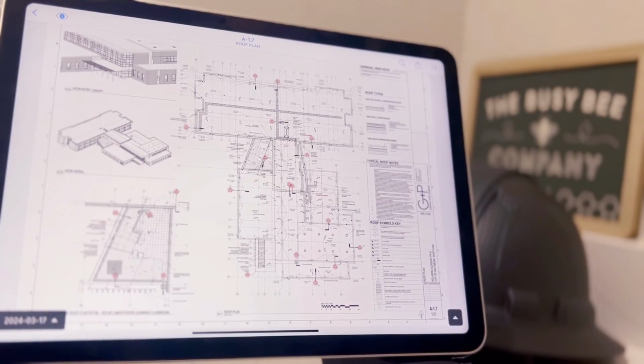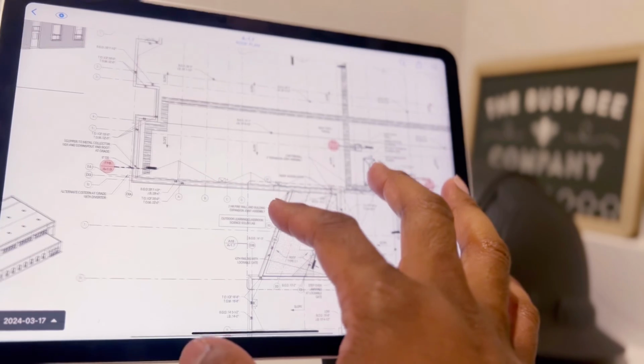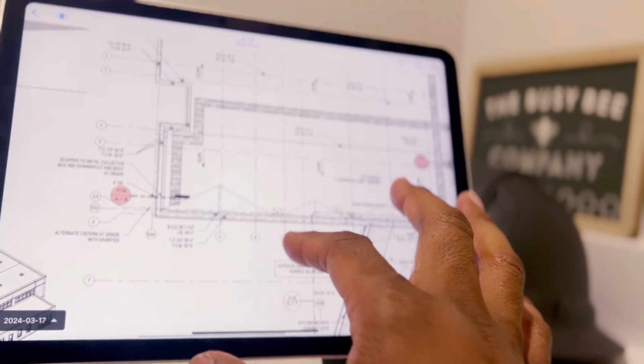Well, I think I delved enough into roof plans. Like I said, there's a whole lot to see on here. So if you guys have specific questions about something, don't hesitate to leave it in my comments.